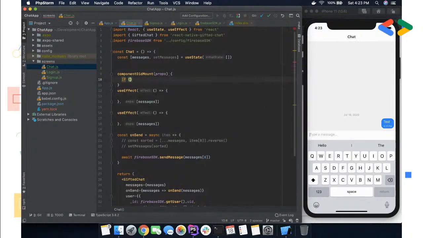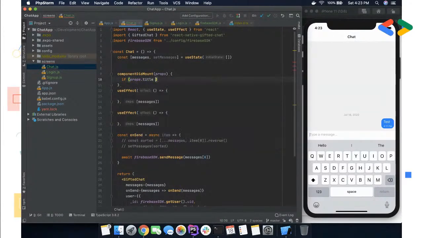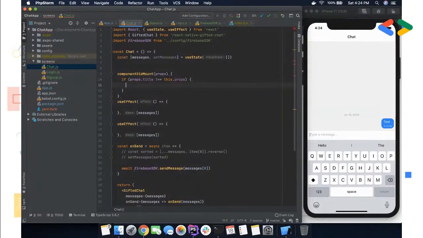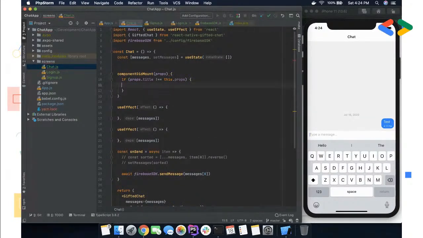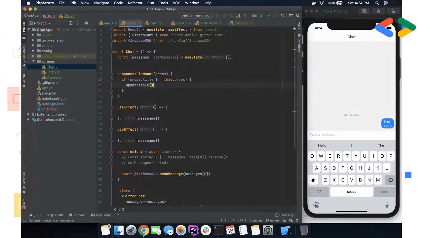So say if we say props, this props in, let's say title is not equal to this props, something like this. This will be in the previous reactive syntax. So we will run something like update title, something like that. So same goes here. So if this is like this, we will run the update.